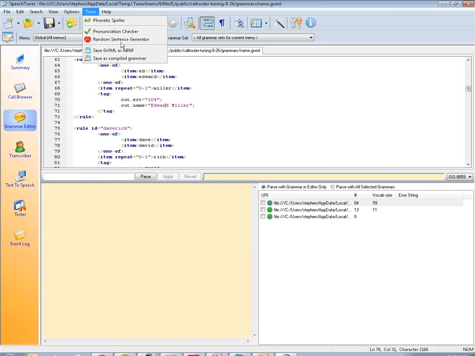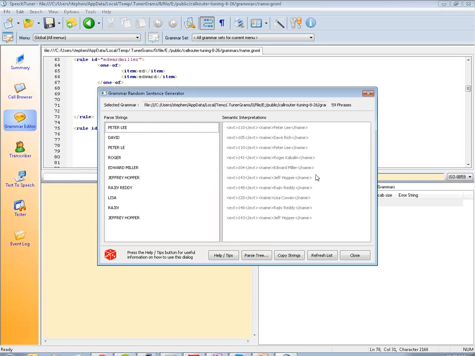We've also got this random sentence generator, which I mentioned before, which will just go ahead and generate a list of 10 input sentences that are allowed by the grammar. So these are just basically randomly generated in-grammar sentences. So we've got Peter Lee, we've got David, we've got Peter Lee spelled a different way, Roger, Edward Miller, Jeffrey Hopper, Rajiv Reddy, Lisa, Rajiv. So we know, okay, this grammar allows us to say a first and a last name or just a first name, which is correct. And you can kind of generate more if you want to. Refresh the list, it'll just keep generating more random ones.